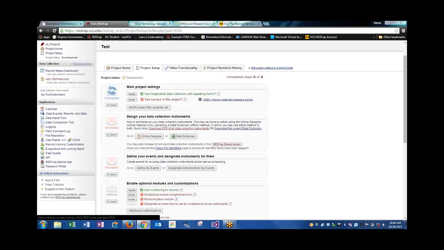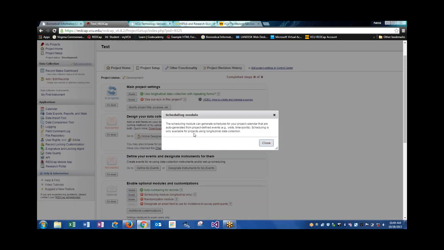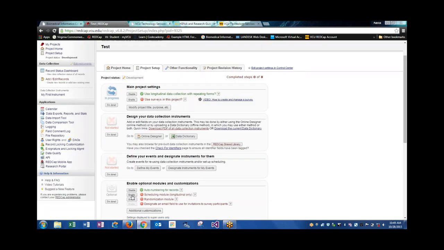And more on longitudinal data collecting would be the optional modules, if you would like to schedule, use the scheduling module. And here's a little tell me more tip to talk more about longitudinal model. The scheduling module can generate schedules for your project calendar that are auto-generated from project-defined events. Scheduling is only available for projects using longitudinal data collection. And that can also be enabled as well when you plan to use scheduling for your longitudinal data collection form.